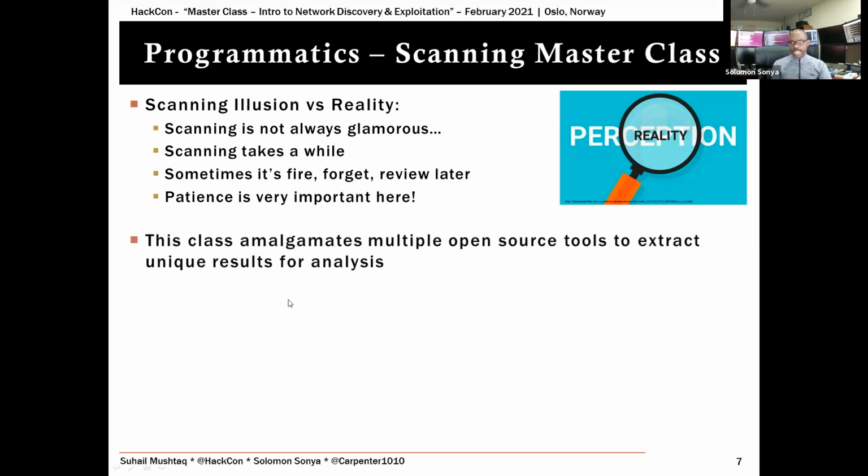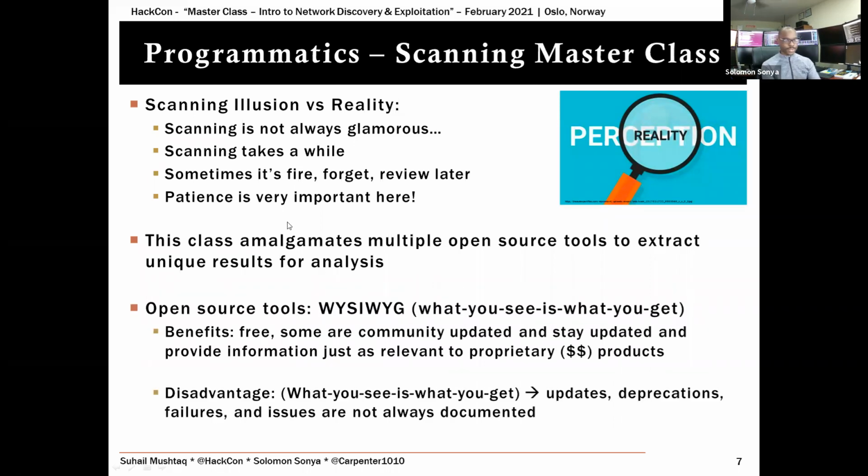Right, now this class. What we do is amalgamate multiple open source tools and extract unique results for the analysis. There are lots of tools out there. Everyone's attack, everyone's exploit will be slightly different. Your mileage will vary based on use. So we will show you some of the tools out there, from a basic level to seeing what some of your attackers might do, but there are many others. We want to expose you to these, and then you can pivot off, continue your research, and learn from other tools out there.